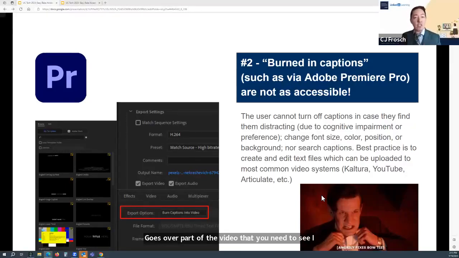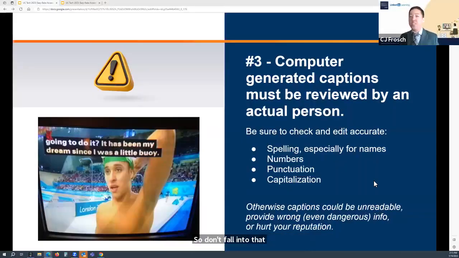You can't change the font size, color, position, or background if you burn in text to a video. You also can't search the captions for the text because it's basically a video of text. Essentially, the best practice is not to burn in text. The best practice is to create and edit text files, which then can be uploaded into more common video systems like Kaltura, YouTube, or Articulate. So don't fall into that burned in captions trap. Those are not as accessible.